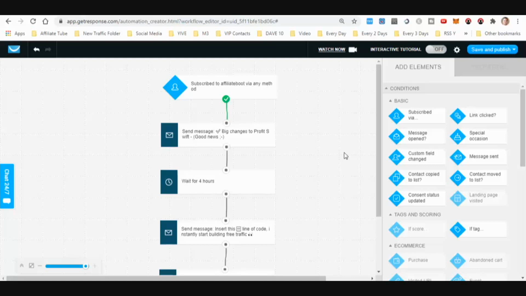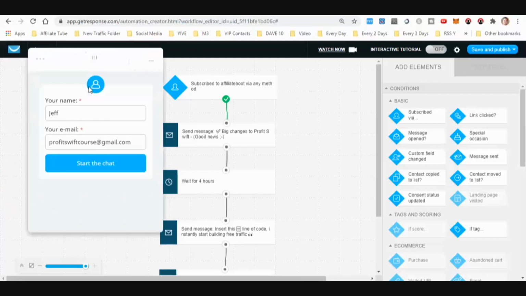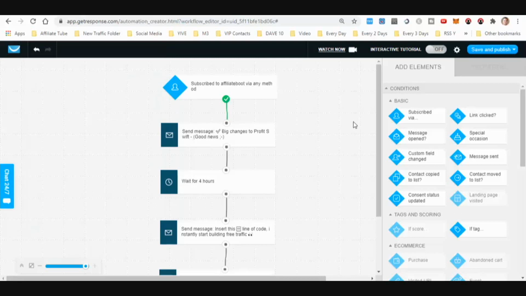All right, guys. I know this was not too in-depth, but I just wanted to give you a basic overview of GetResponse and how easy it can be. Of course, you're going to learn new things when you get into GetResponse, and if you have any questions, make sure to go to the chat, and they are always very helpful. They'll get your questions answered very quickly. Hope that helps. See you in the next video.